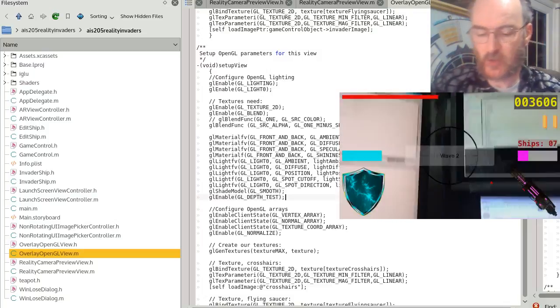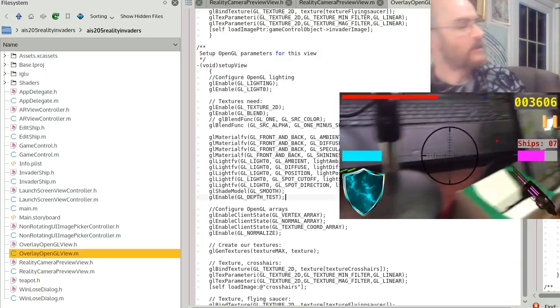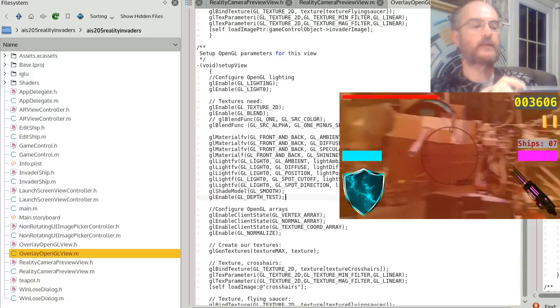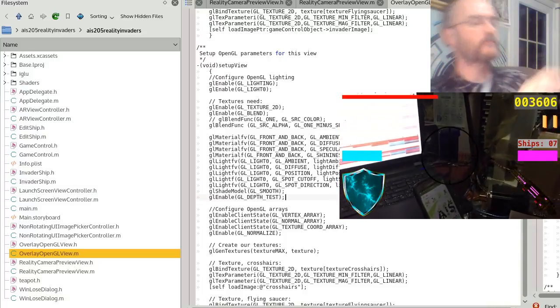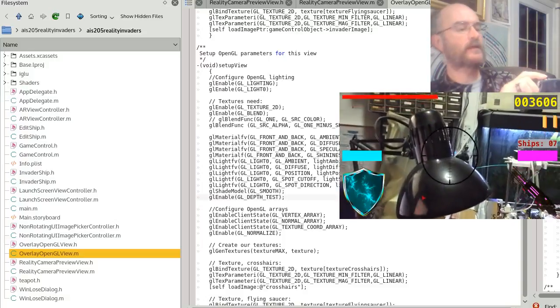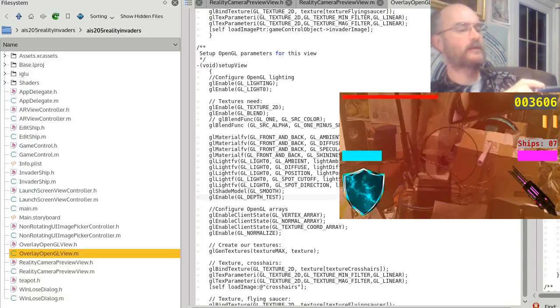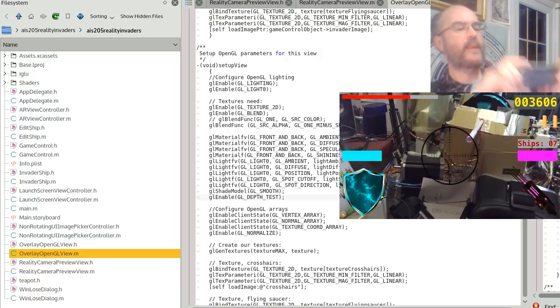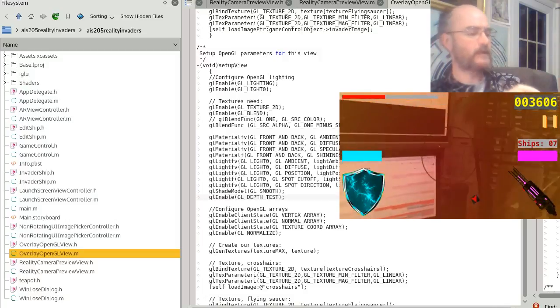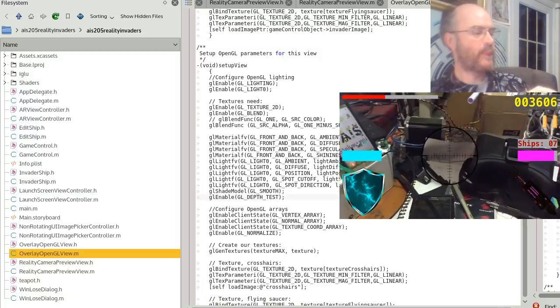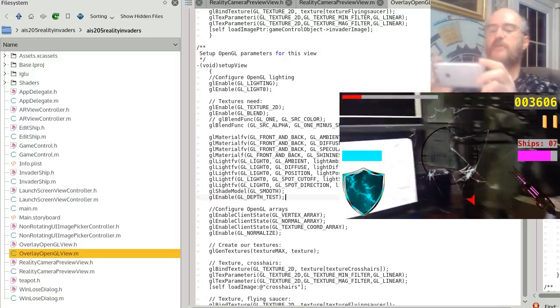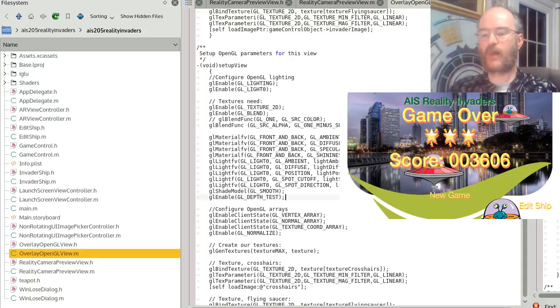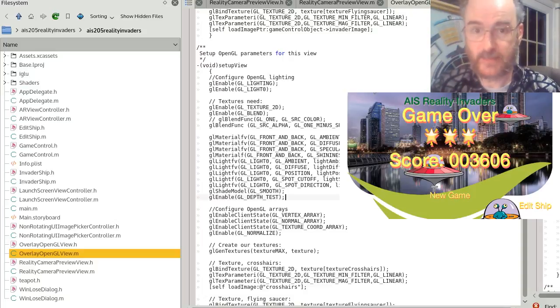Okay, wave 2, we've shot all them down. Now it's coming in. Okay, I can't see him. Whoa. Okay, he's down here. Oh, he's got us. All right. Well, we made a better score there, 3,600.